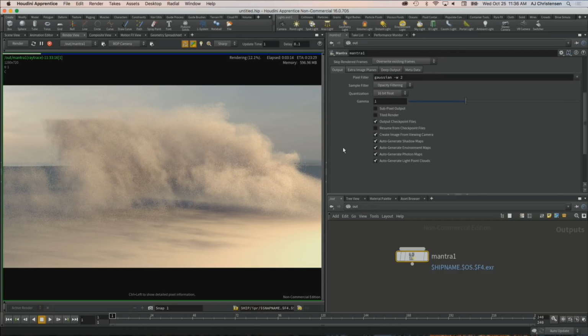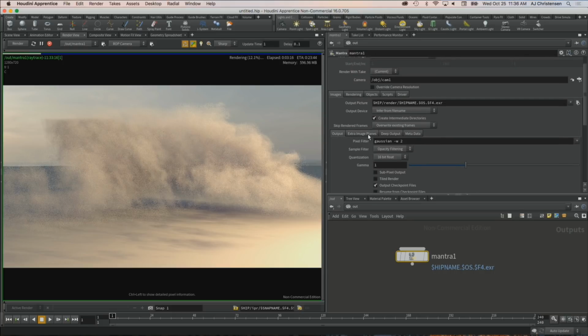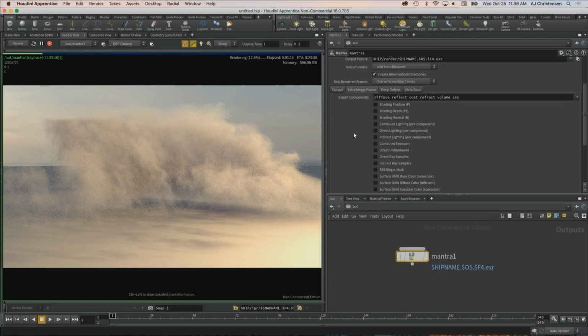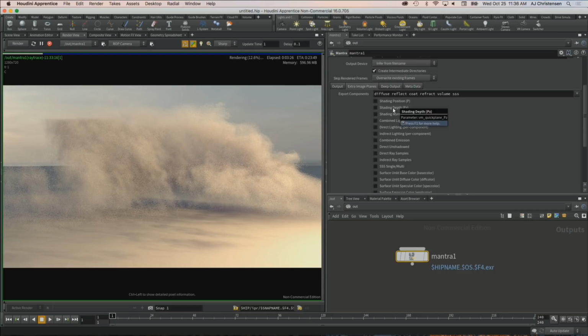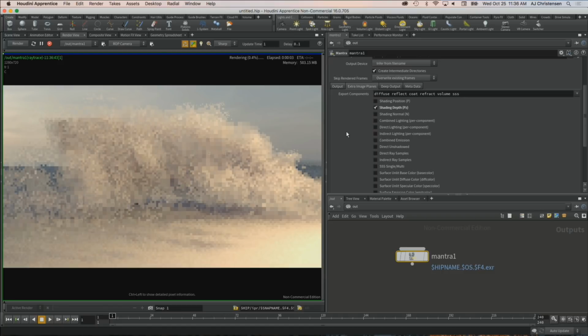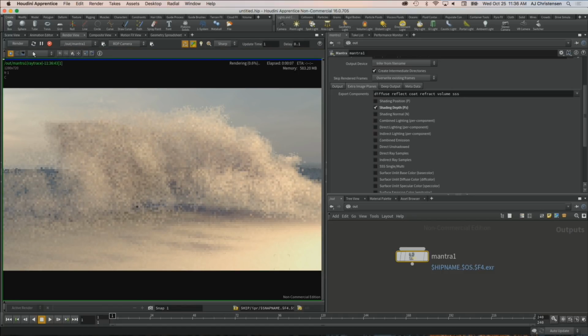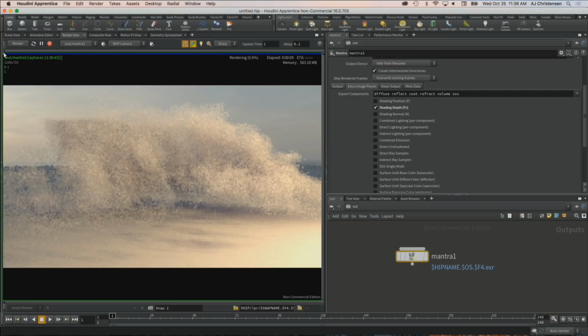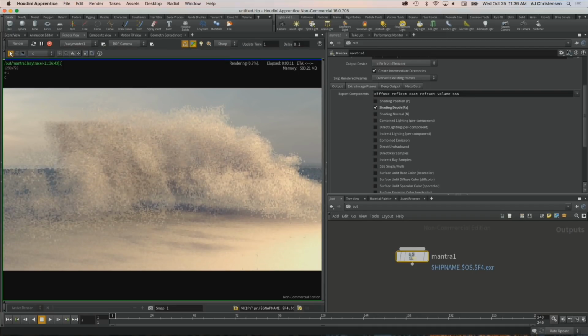One really interesting feature is the extra image plane feature. Back in the images tab, there's its own set of tabs, and you click on extra image planes, and I'm going to check shading depth, PZ. And then you'll see, there's actually a hidden toolbar here. If I click this, there's a little arrow here that I can show and hide that.